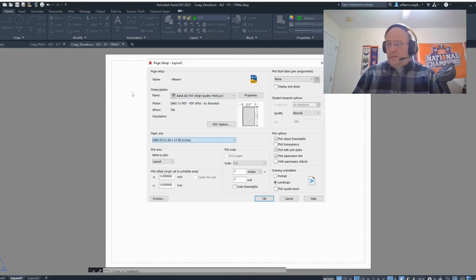My paper space or my page size, I want this to be 11 by 17, which it already is. That's an ANSI 11 by 17 inches. What do I want to plot? I can just plot the display, the layout, or the window. I'm just going to say the layout. Perfectly fine. Over here, my plot scale. Change your plot scale to 1/2 inch equals 1 foot. And then you also want to scale your line weights. So we're doing well there.